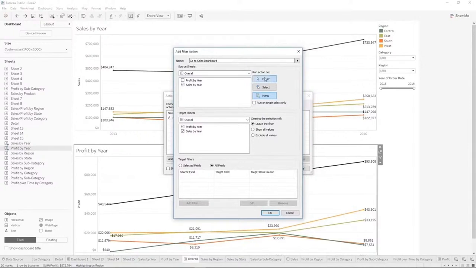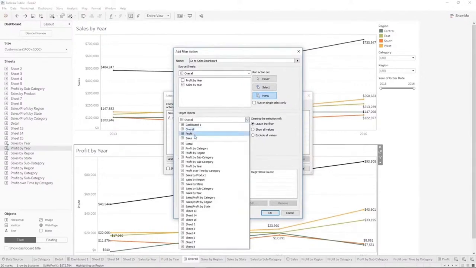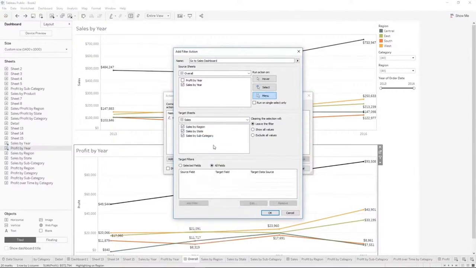Now you can have an action occur on hover or select. You've seen select happen. That's what filter actions use. And on menu. So we're going to do it on menu. And the targeted sheets, it defaults to this dashboard, saying when I click on this I want the rest of this dashboard to update. But instead it's going to take us to our sales dashboard.